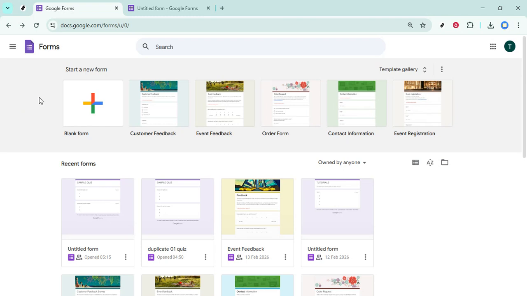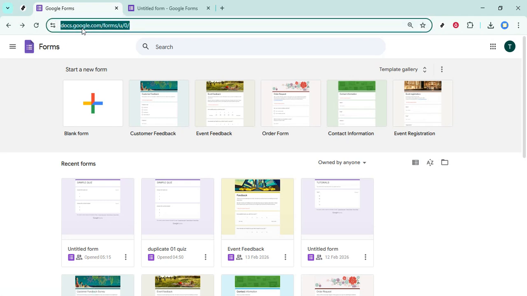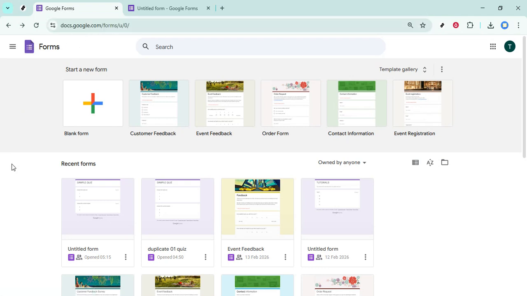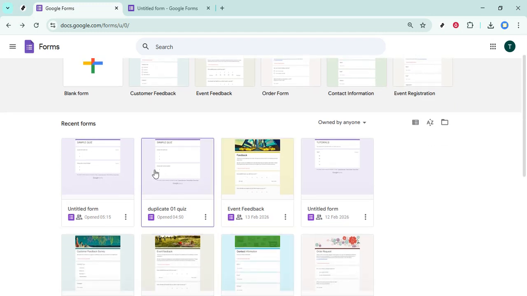First, go to Google Forms in your web browser. If you're already using Google Workspace or Gmail, you can access it directly by visiting the Forms homepage. This takes you to your dashboard where you'll see your most recent forms laid out as cards. If you have a lot of forms, the recent ones appear at the top, making them easy to spot.